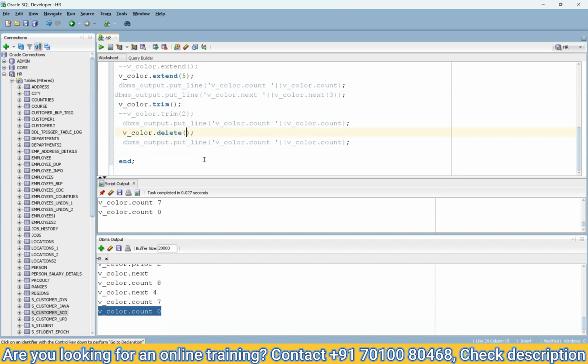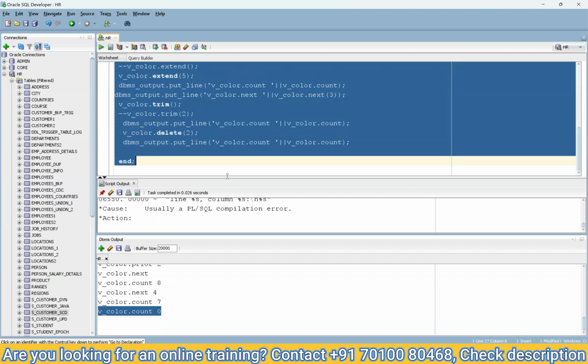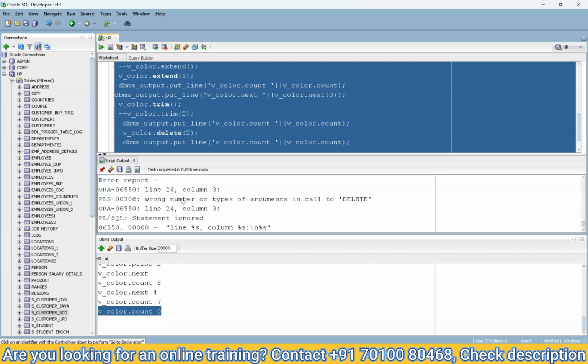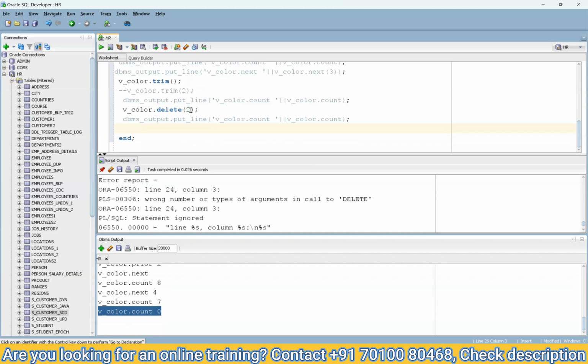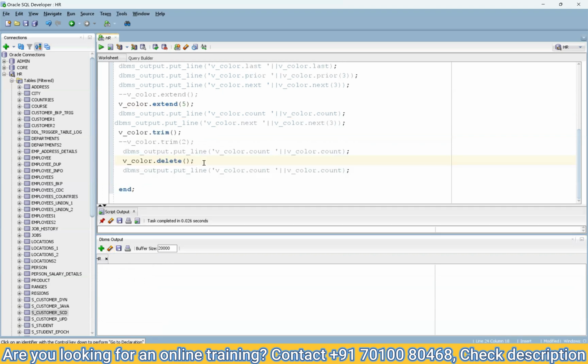So we cannot specifically delete some element. Okay, can I delete the element by index? No, I cannot delete it this way. You'll get error: wrong number of type of argument in the delete. Yes, delete we cannot pass the number. So we cannot pass any value here. So these are all the methods.